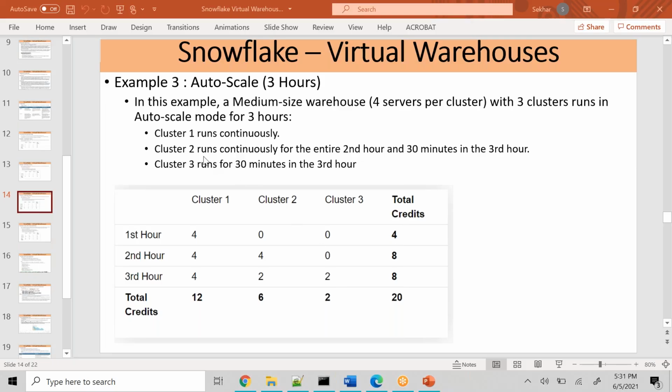Yeah, sorry. Cluster 2 runs continuously for the second hour and 30 minutes in the third hour. So cluster 2 was utilized only for 30 minutes in the third hour, and cluster 3 runs for 30 minutes in the third hour. That is the reason that in the third hour, cluster 2 is only half of it, because it ran only 30 minutes. The entire 1 hour is 4 credits, half hour is 2 credits. And cluster 3 runs only 30 minutes in the third hour, 2. So that means 20. Okay, got it.